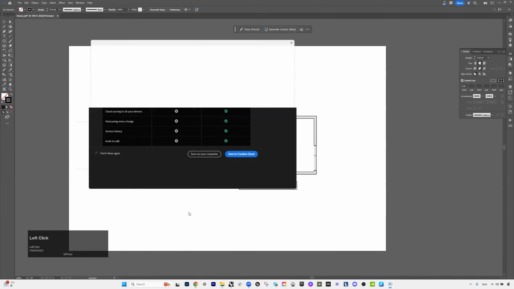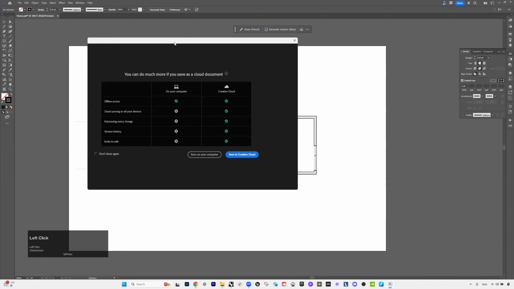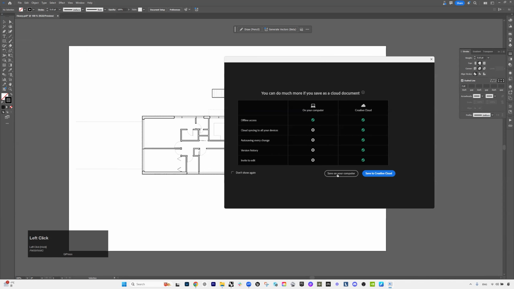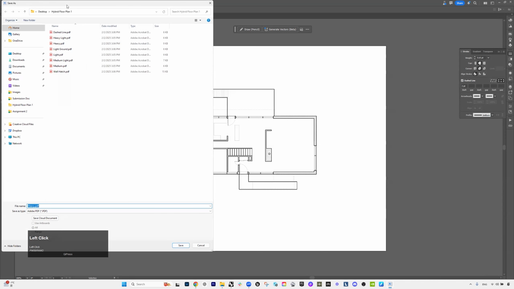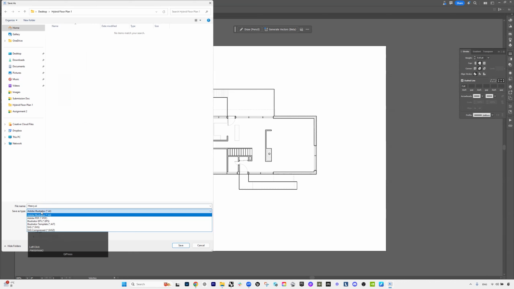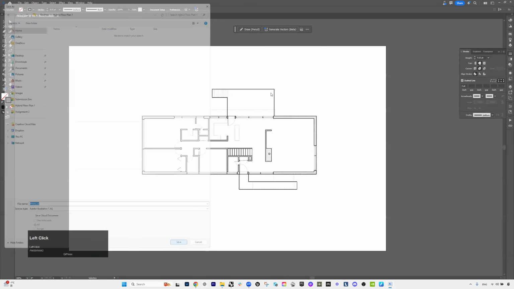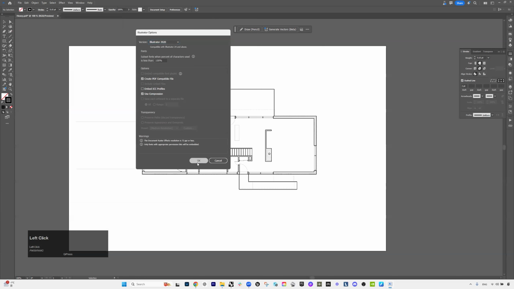After you adjust all these line weights, you should always save this as an Adobe Illustrator file. By default, it'll try to save as a PDF. So it's always a good idea to save it as a .ai file format and save. Click OK.